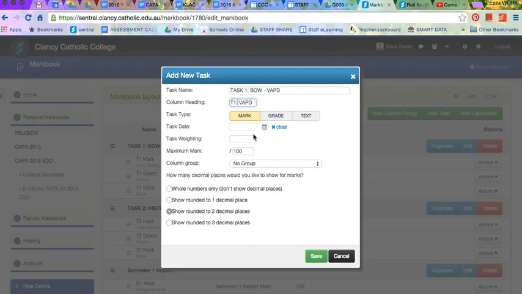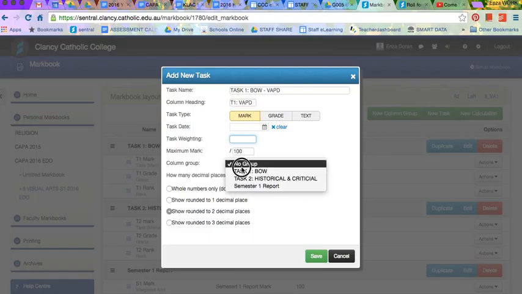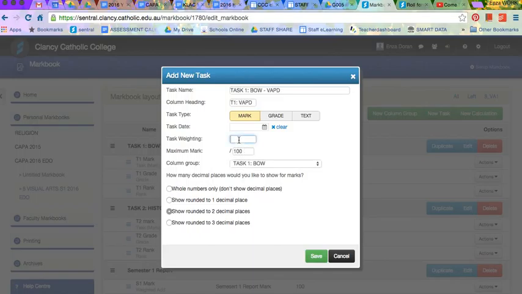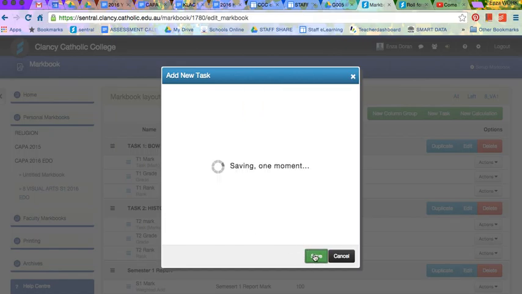task 1 VAPD. You can put in the date it was due, what it's weighted. So for the VAPD, it might be 20% of the total mark, 30% whatnot, what it was out of, making sure you always put it under your first group. So we're going to say, for the sake of things, it's actually worth 40% of the accumulated mark. It's going to be out of 100, and you press save.